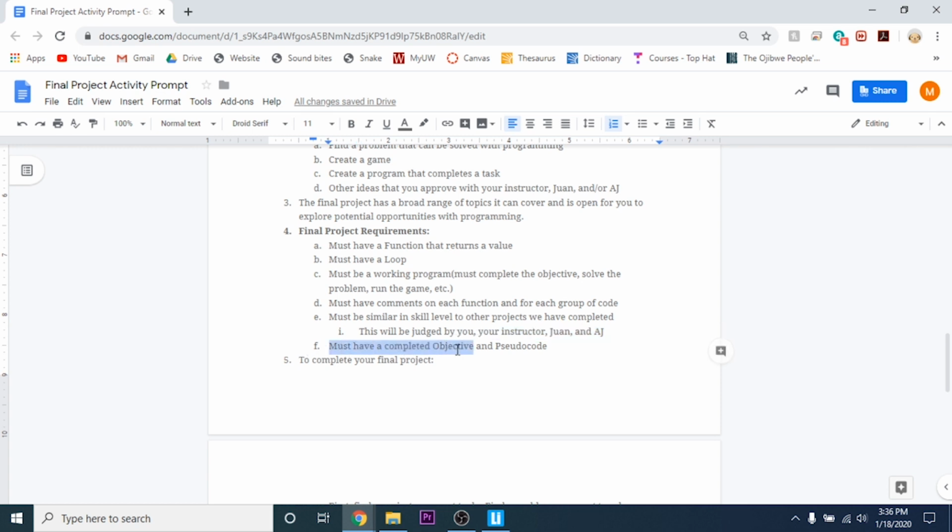Finally, you must have a completed objective in pseudocode. So you must go through the whole programming process. Start with your objective. What is it supposed to do? Then underneath your objective, all the tasks you need to do to complete it. Then go over to your pseudocode, translate it into code, and then finally code the project itself.